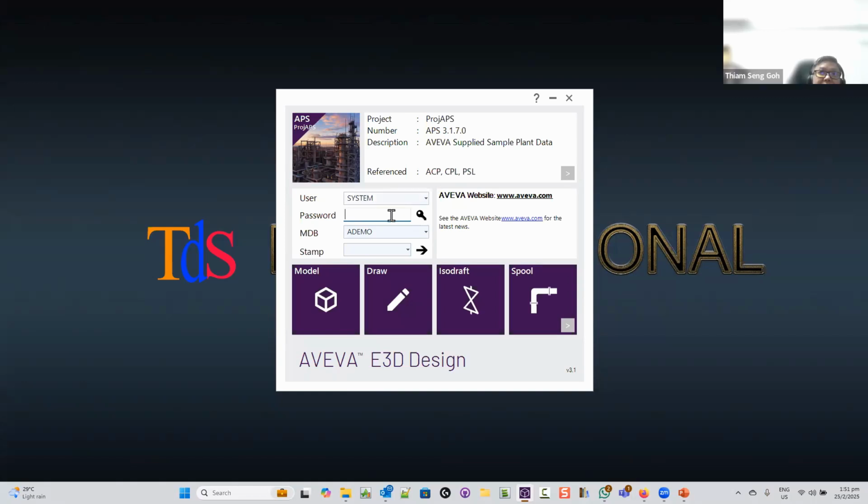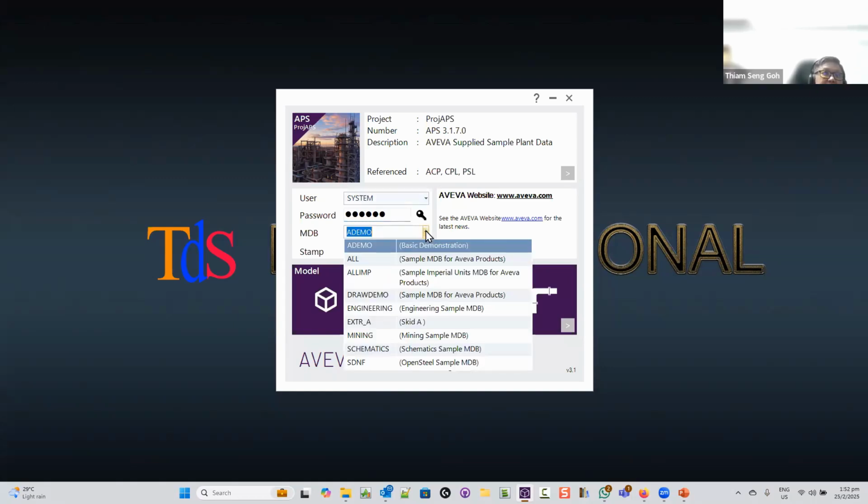Okay, so to start off a project, you have to put in a password. Okay, so a system user is something I have set myself because I'm going to demonstrate all the disciplines. So I've set myself as a system user. But the username and password that you enter will determine what are the areas you can access and not access. All right, then next you have the MDB.